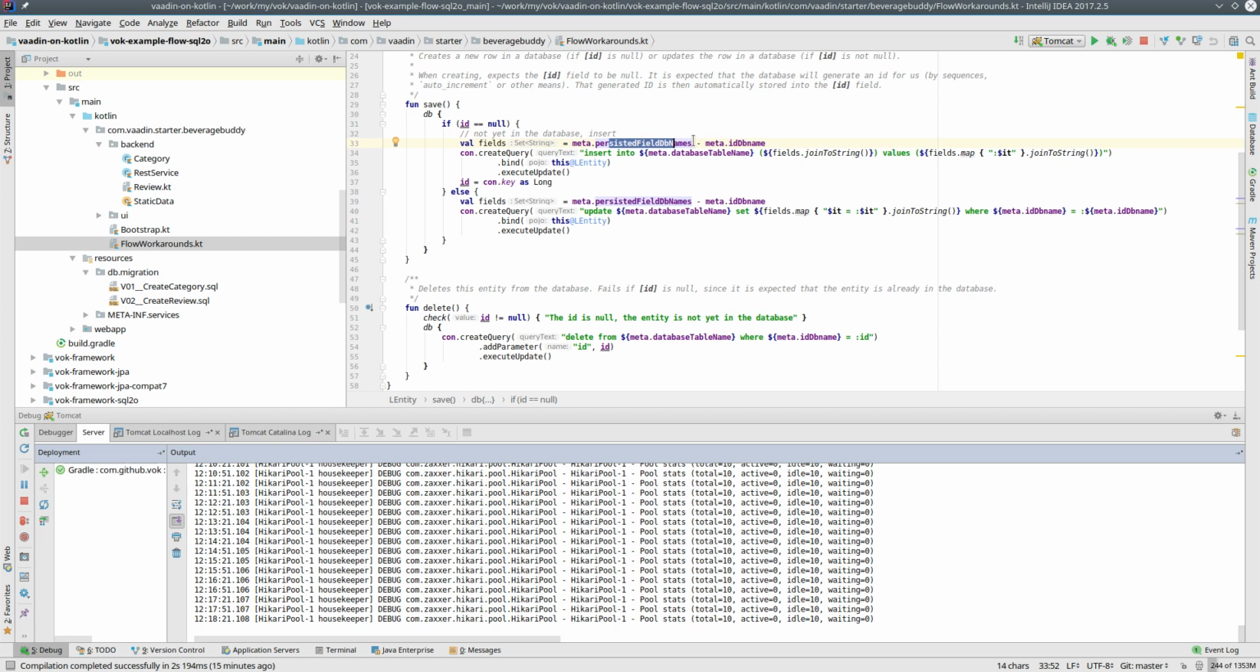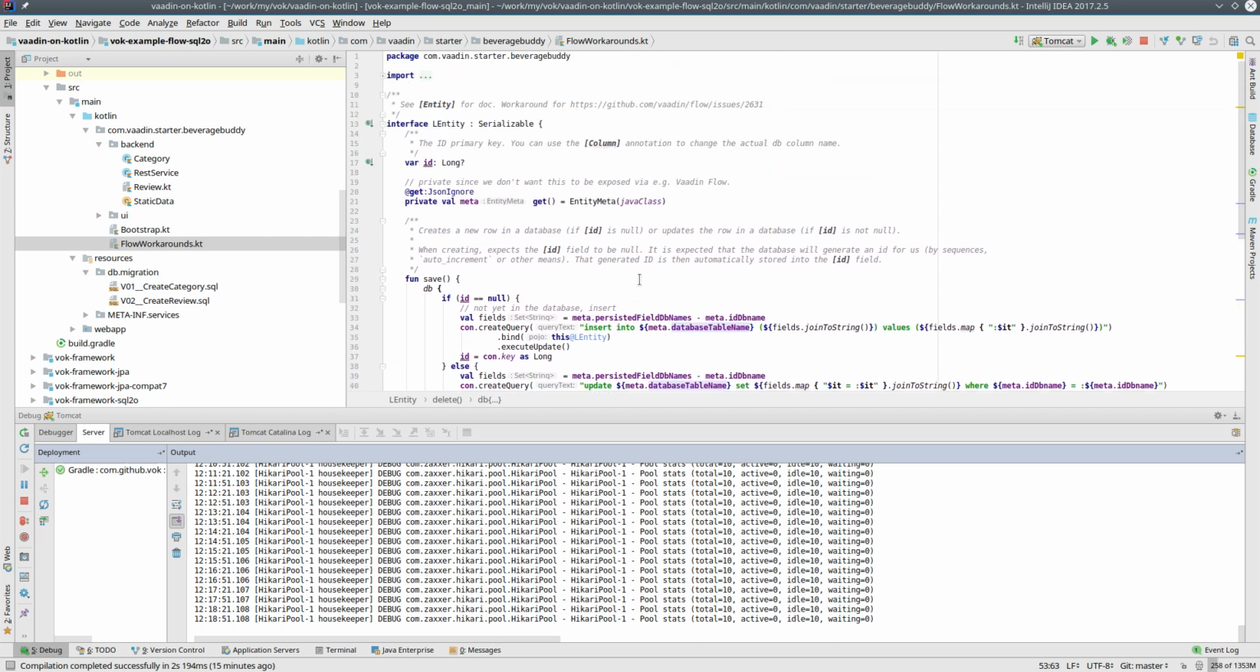I expect it to be auto-generated by the database, and generate an insert into SQL statement with the populated values. So nothing more. If the ID is already present, then we are not creating, we are updating, so issue an update statement instead. And delete is even simpler. Just delete from our database table name, which is the name of an entity, where ID is ID. So yeah, that's it. So this is kind of a mixin interface which actually brings functionality to an object.